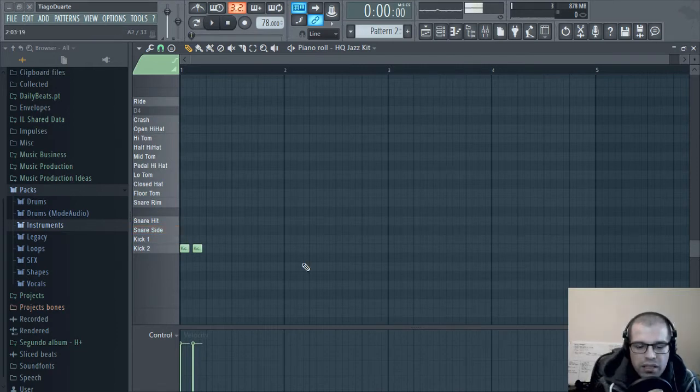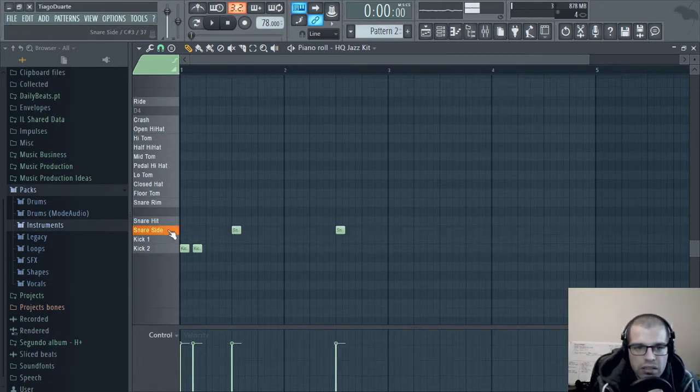One of the elements of the R&B beat is that the drums are in a double tempo. So let's use here the snare side. Let me put something like this.